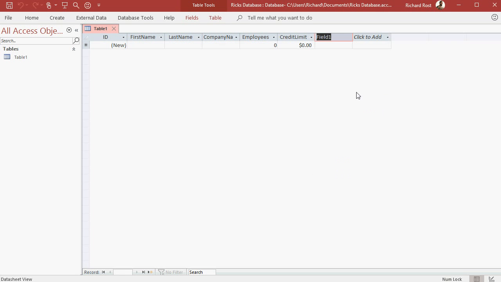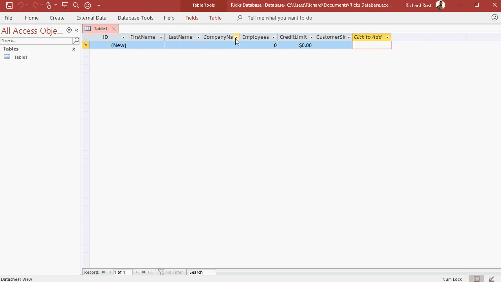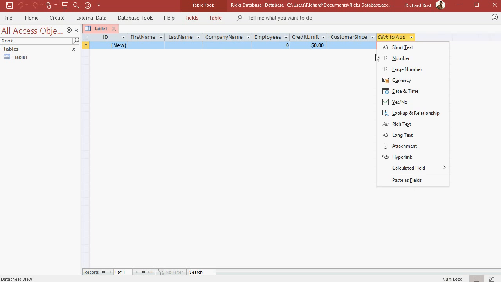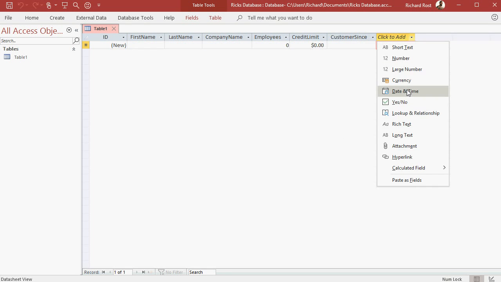Let's go with a date time. How about customer since? How long have they been a customer? And you can resize these fields, by the way. If you can't see the entire thing there, you can resize these left and right by clicking on this little divider between them. See that? Right, like that. Let's do one more. How about let's drop this down. Let's go with a yes or no value.